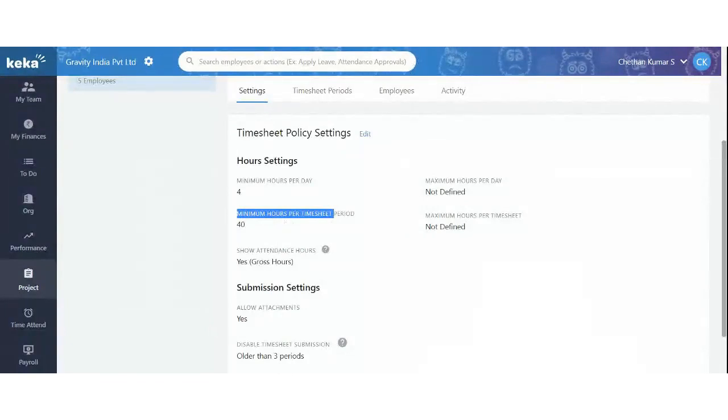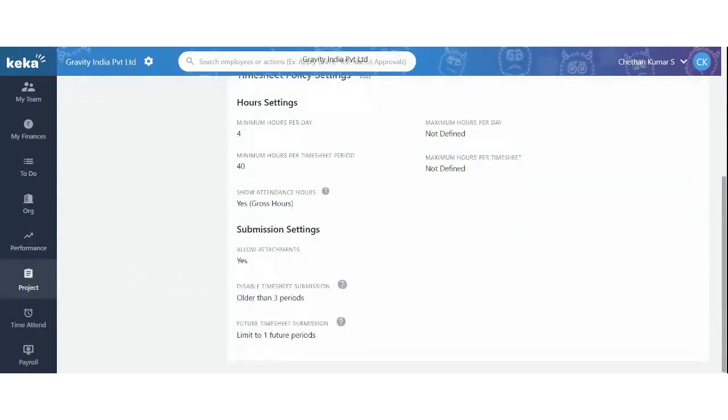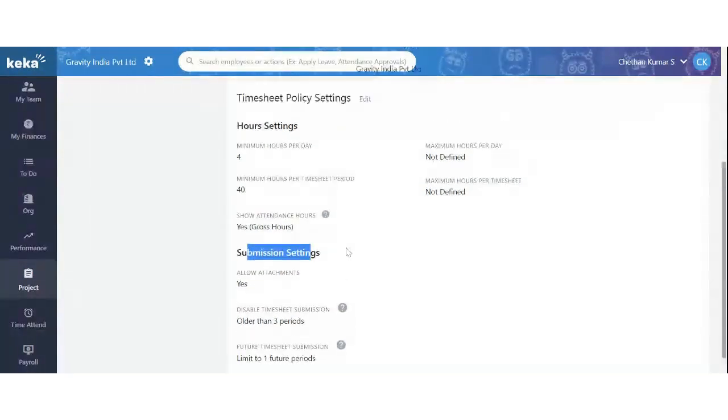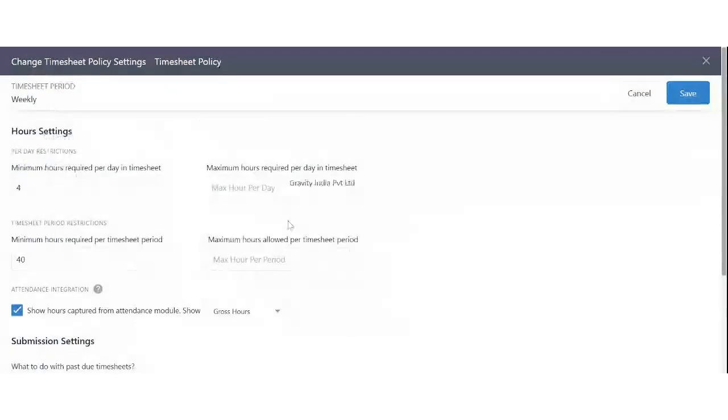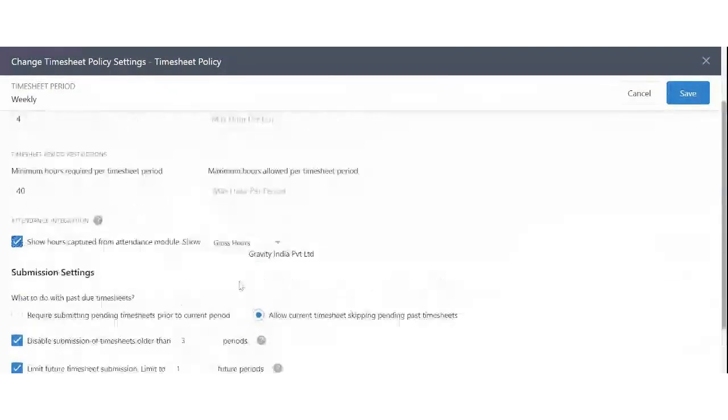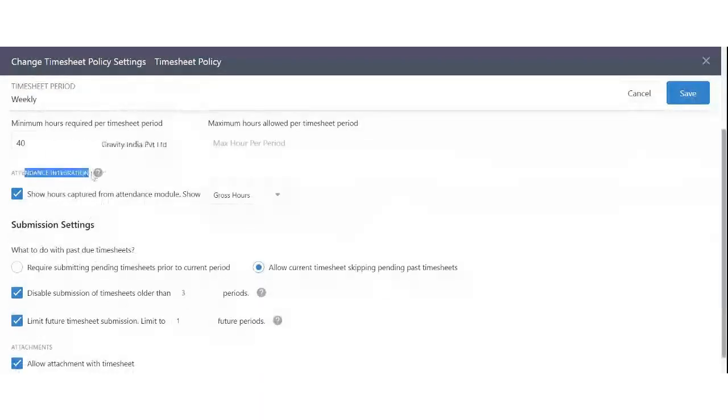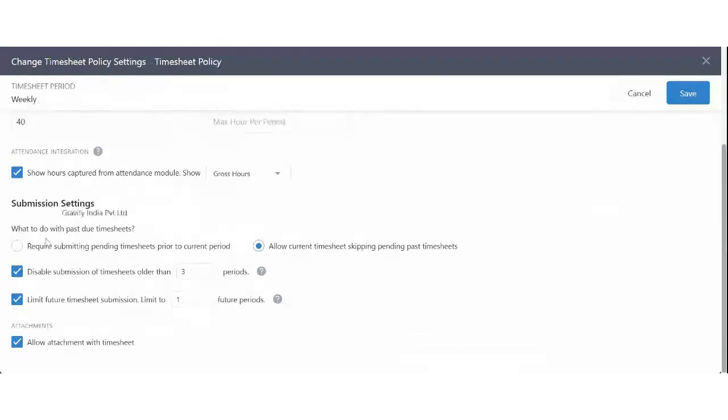Maximum is not mandatory. In case you have a maximum limit as well, the upper limit, you can define that as well. Now, submission settings: do you allow attachments while somebody is submitting their timesheet? You can just check that. Attendance integration: if you want gross hours or effective hours to be shown, you can just check this.